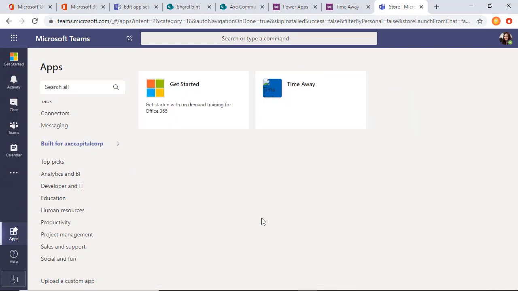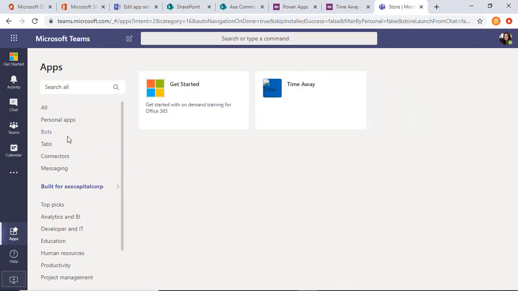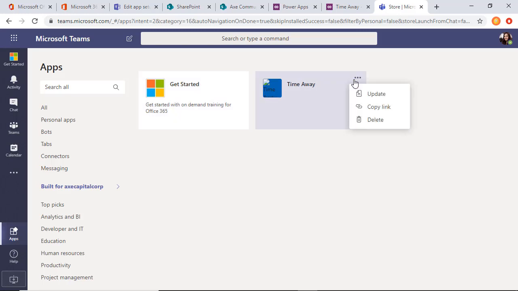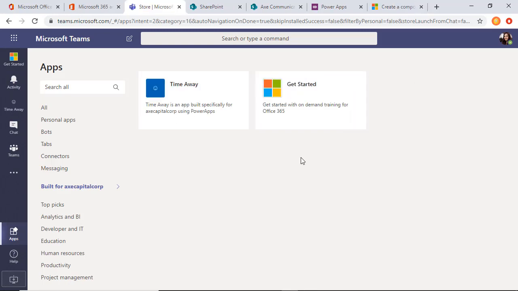And now when we do that, you'll see we have this other section here in the app button that says built for, and then it will have your company name. So this is where all of the company tenant applications will show up. So you see I have a Learning Pathways Get Started app already deployed, and now my Time Away application shows here. What I just did there was make the application available so that everyone in Teams can search for this and add this to their personal left rail here.